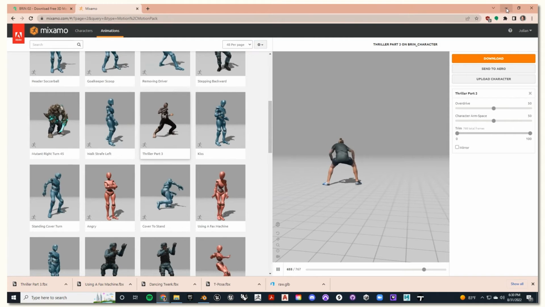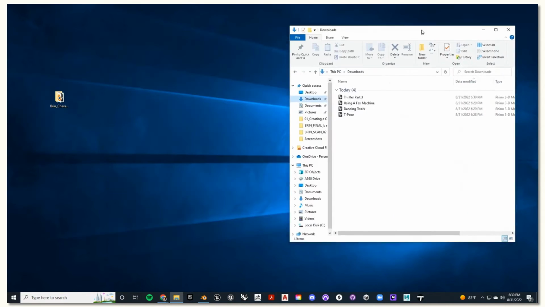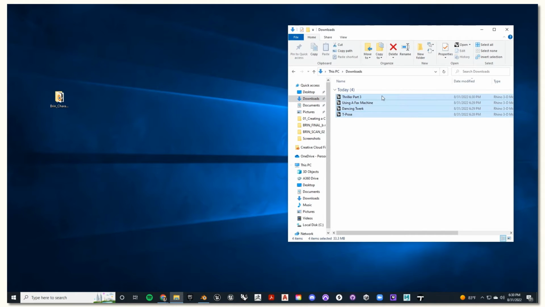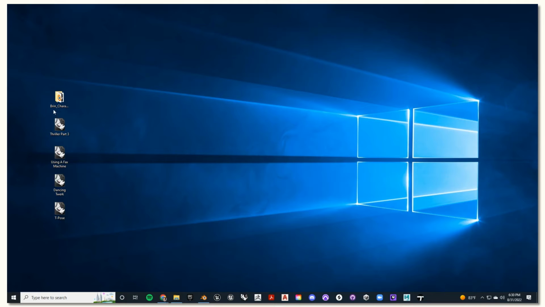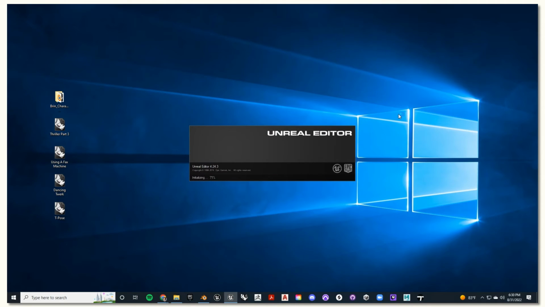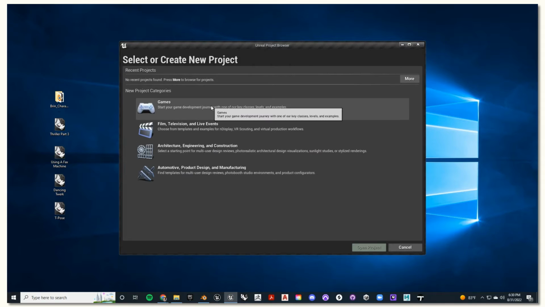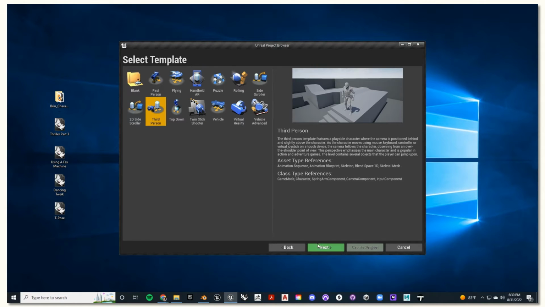Next, we can close out of Mixamo, go to our downloads, and select all our animations and drag them directly onto our desktop. Excellent. Next thing, we're going to go to Unreal Engine. I'm going to go to the Epic Games Launcher and click the top right hand corner to open Unreal. Then you can select Games, hit Next, select Third Person, and hit Next again.